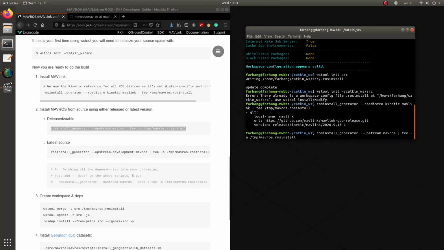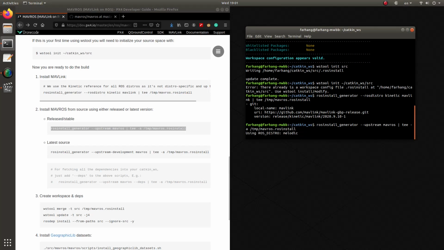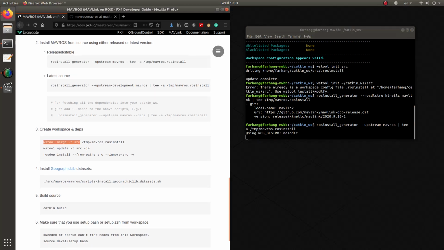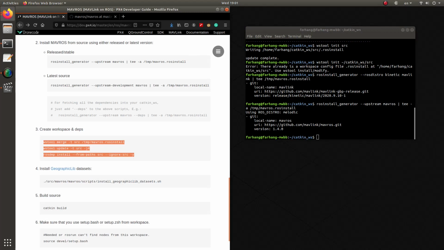And then we will be going for the Mavros source. We have two ways to have Mavros. One of them is the latest source, and the other one is the latest stable source. I'll be going with the stable one, and then the next step is to have your packages retrieved.